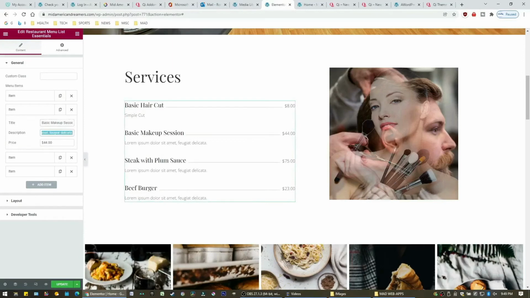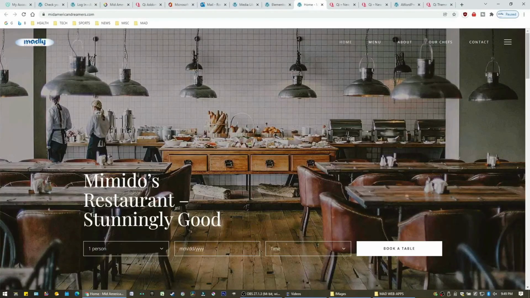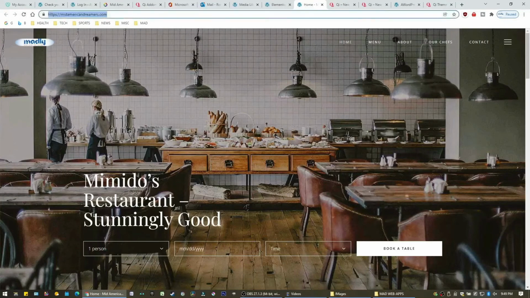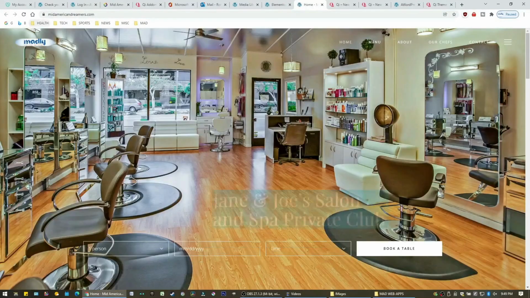We'll make this a makeup session. And just keep doing the same thing for the other columns. And you want a very simple website that's to the point. So that's how it looked before. And let's update that. And here's how it looks now.